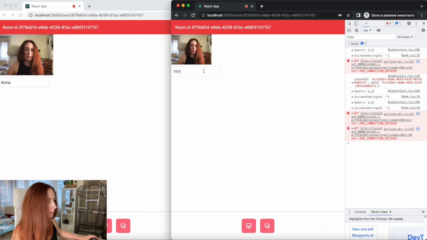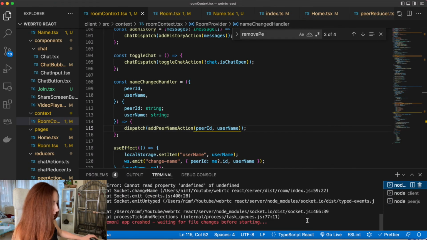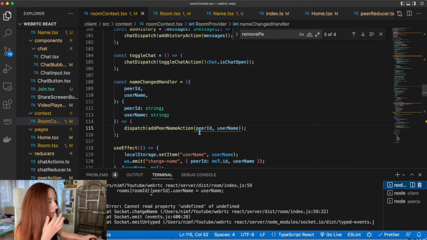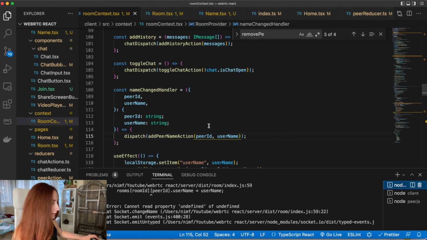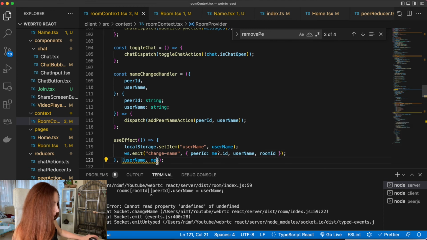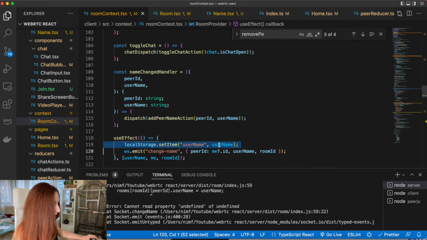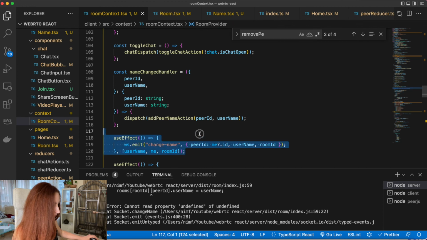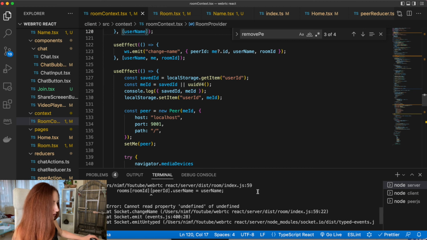And we can check if it will work. Something with our server probably. We are not sending the room ID yet. We forgot to add the room ID to our change name handler. It's here. But now I actually think it's probably better to split this use effect in two and leave one just for saving the local storage and another one for changing name.